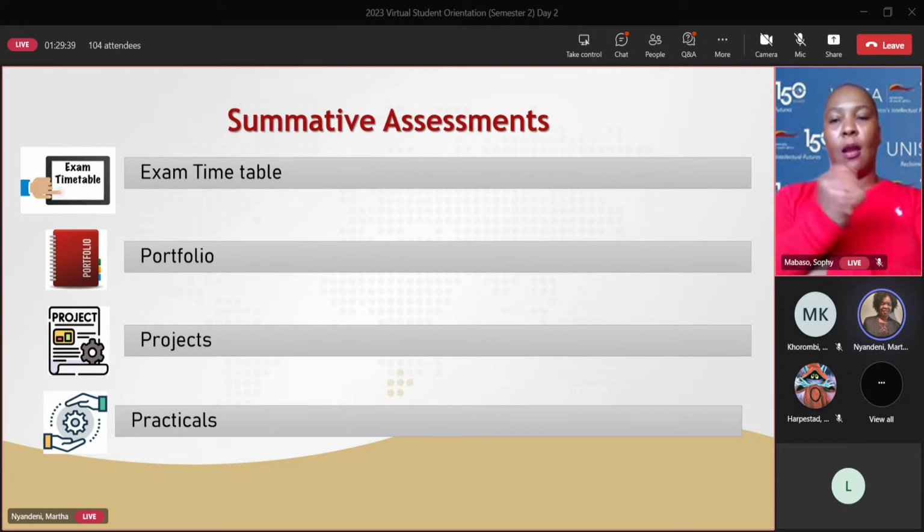And then you also have your portfolios. These portfolios, your project and your practical, they come in the tutorial later. And these ones are not on the timetable like sitting down and writing, but it is a project that you will do on the side, and then at the end of the day you will get the instructions as to what you are going to report on and what you are going to submit on the system.